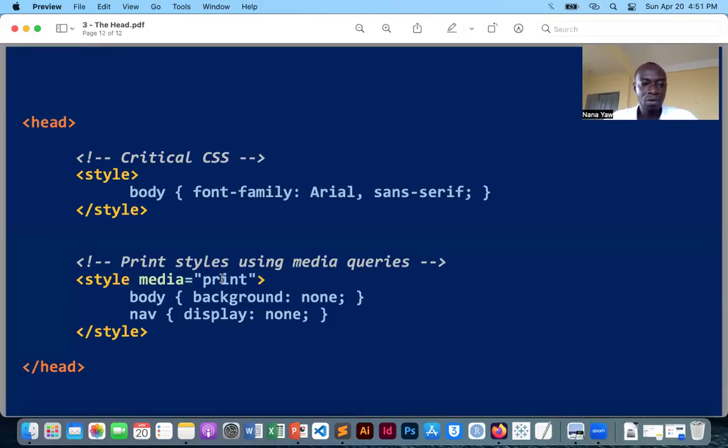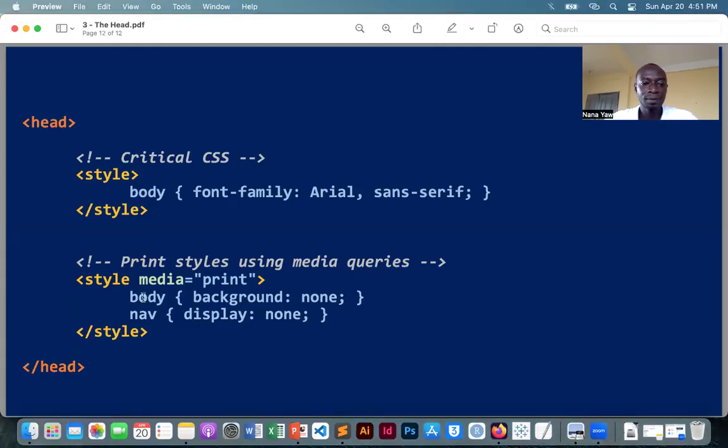Print styles, an example of this: first you set the media to print, okay? And we'll come to media queries in CSS. We'll do more about that. And it says for print, the background none, set the background to none. So it means that whenever it's printing that web page, this particular CSS will apply. If there is any background, it will take the background away. So you have a printed version without background.